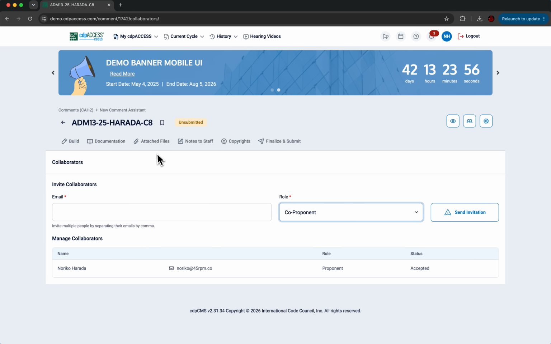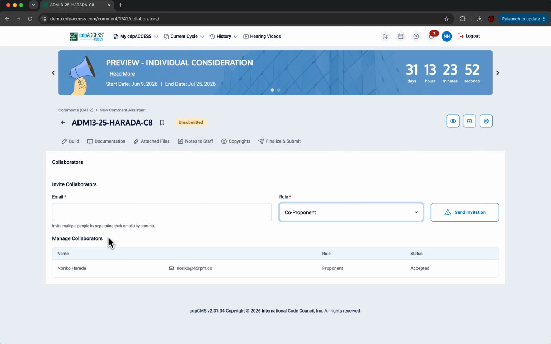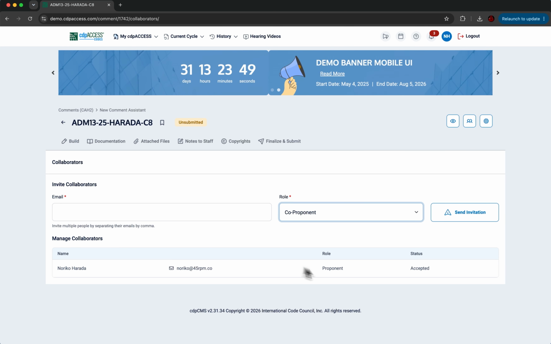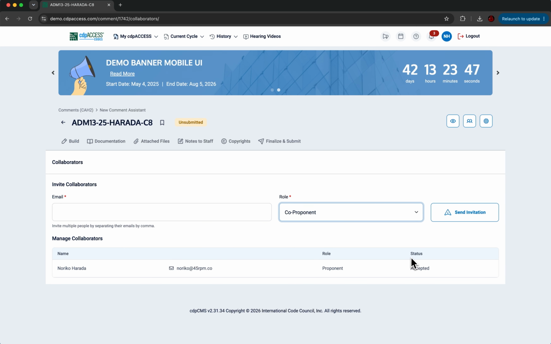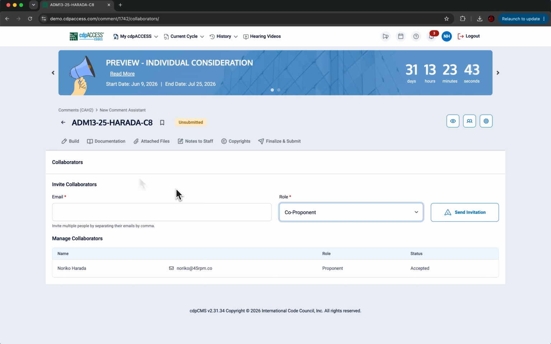After sending an invitation, it will appear in the Manage Collaborators section. You can change a collaborator's role here at any time. The status column shows whether they've accepted the invitation or whether it's still pending.